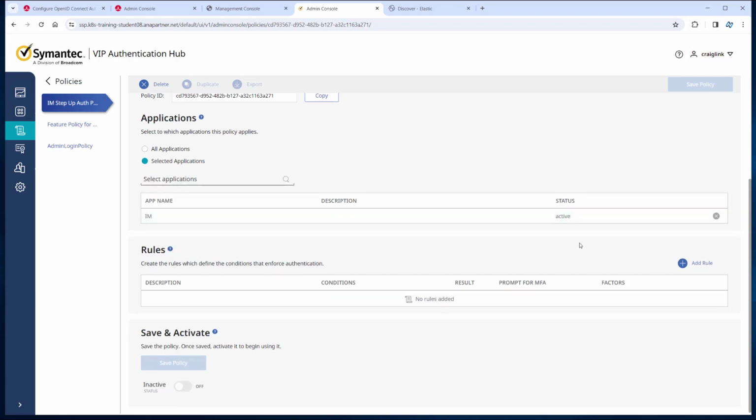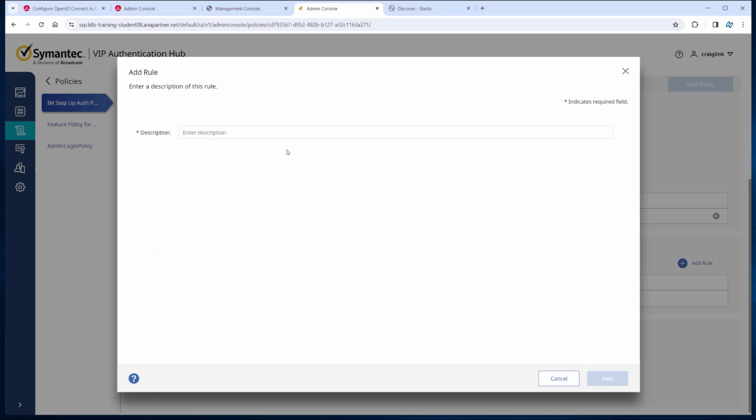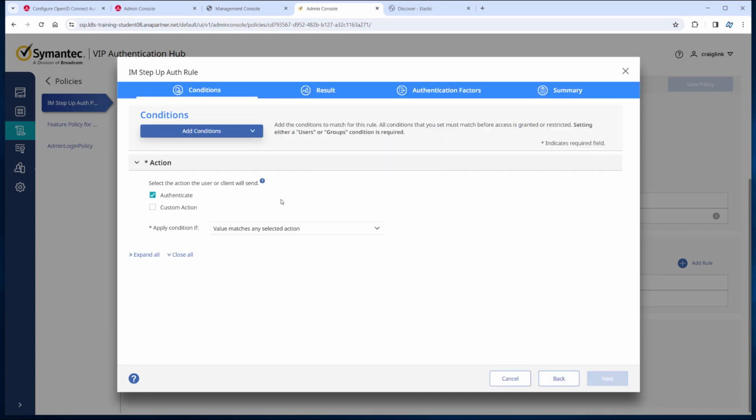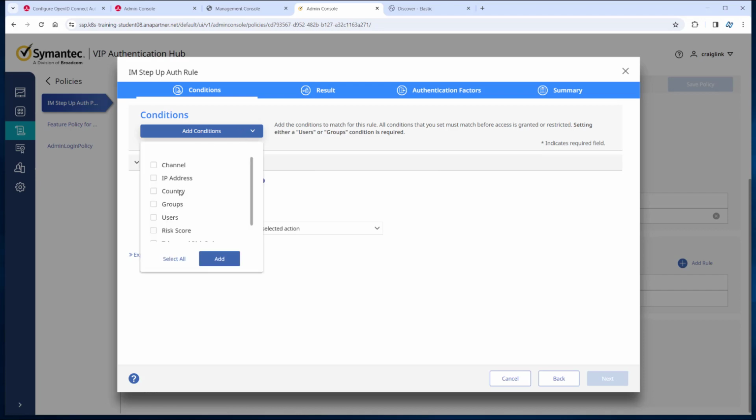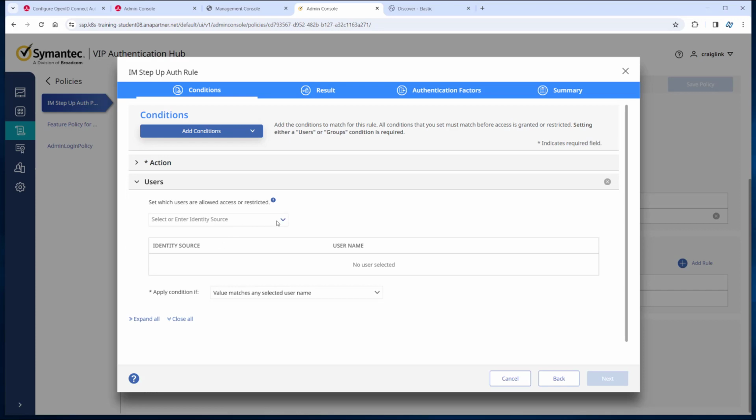And we would need a rule for this. Let's add a rule. IAM step auth rule. This will make it easy to follow within the logs. And we need a condition for our rule. We have various filters we can leverage. We're going to click just users. And I'm going to select the identity store that I want to leverage.